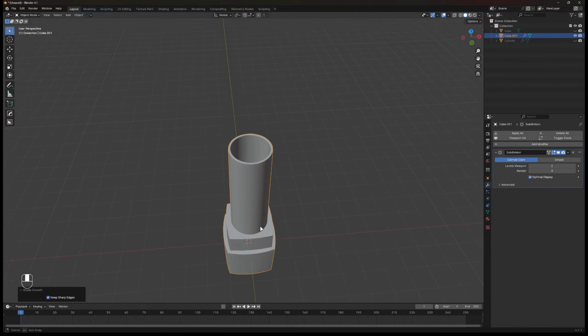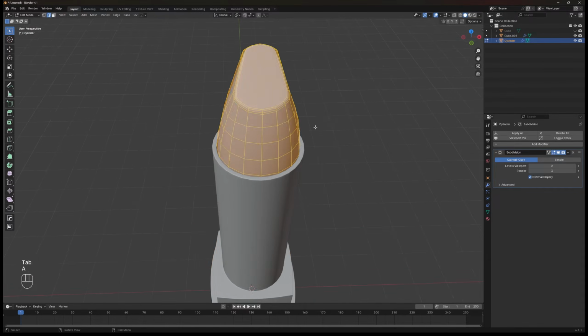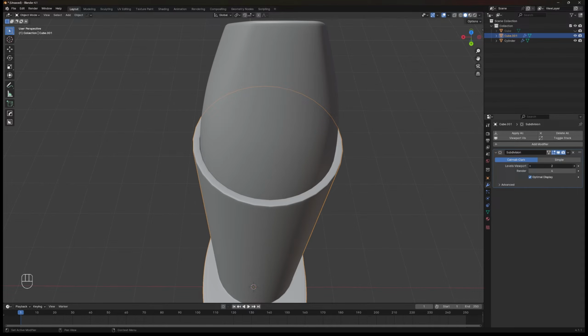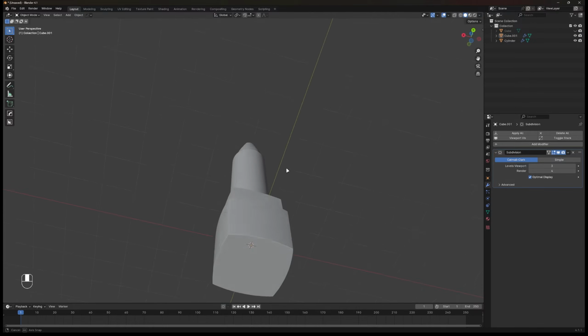Right-click and set smooth. Once again, scale the lipstick color to fit the hole. Here on the body, I increase the subdivision one more level because the mesh is not smooth enough.